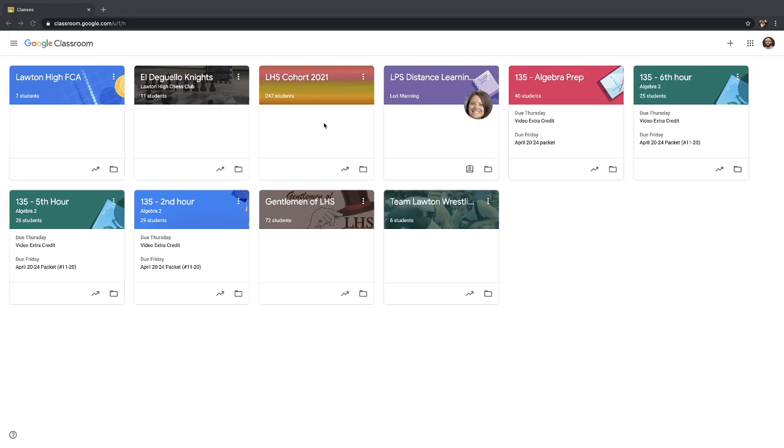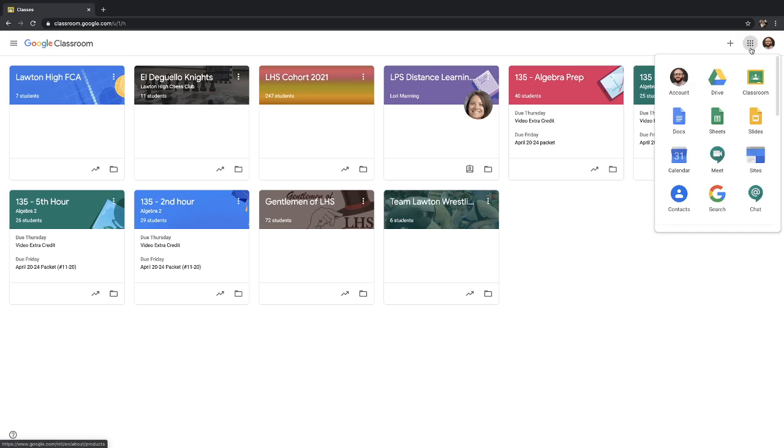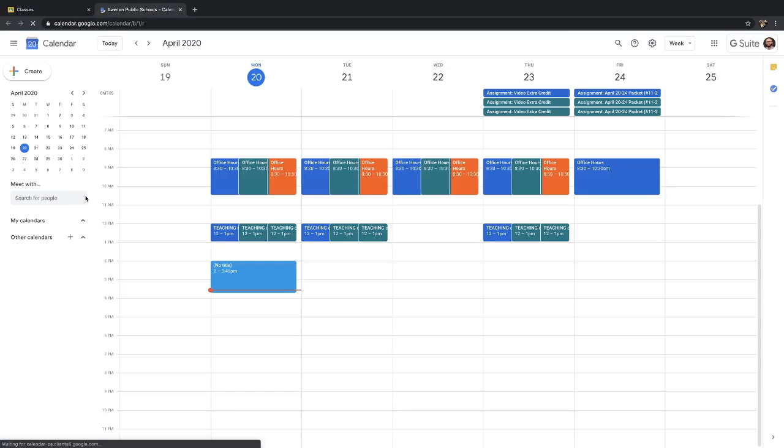The first thing I have open for you to see is my Google Classroom. Classes are listed here. I've got several, probably too many if you want to know the truth, but it is what it is. So the first thing I want to do is go to my waffle icon, which is what I call it, but it's really just the Google Apps button, and you're going to go down to Calendar.